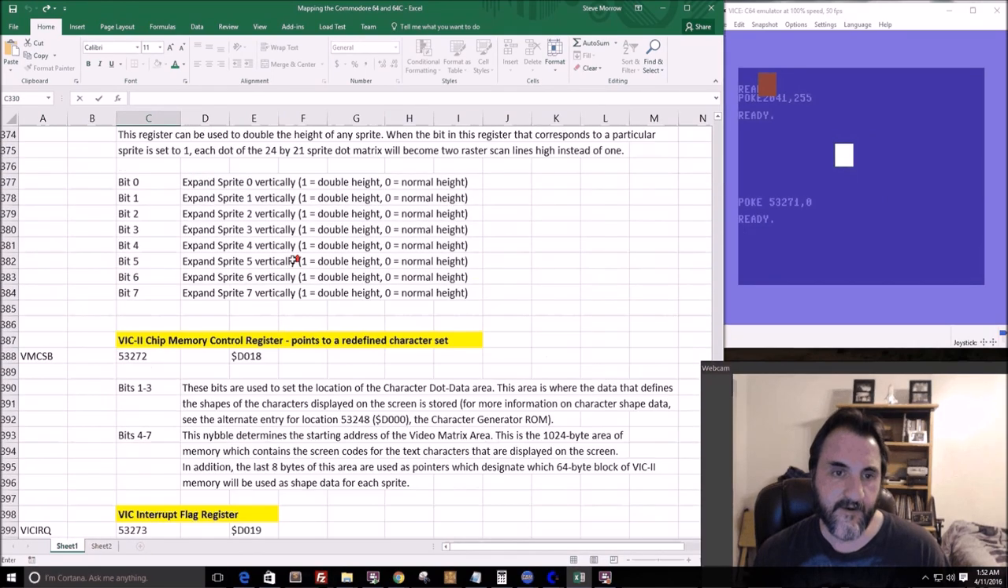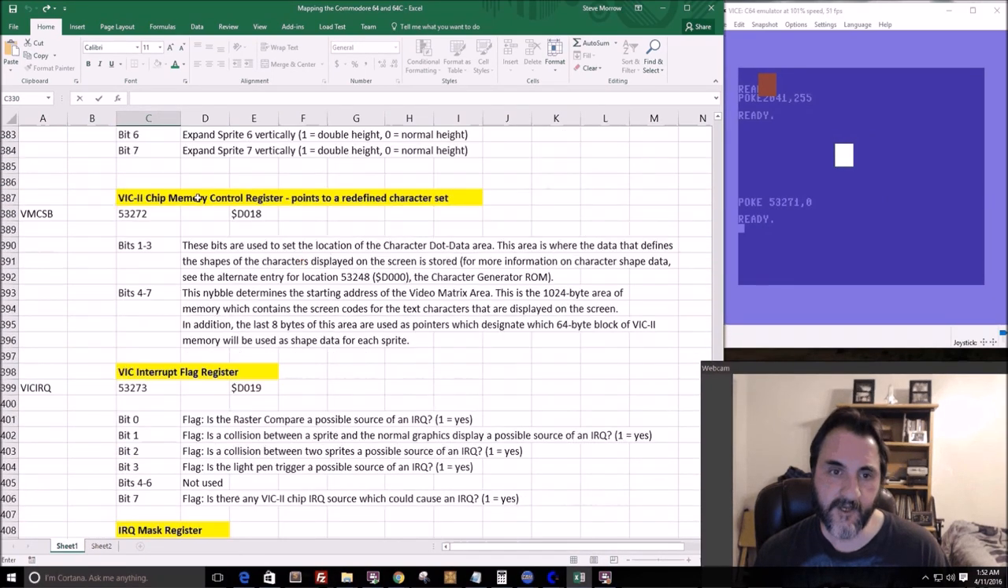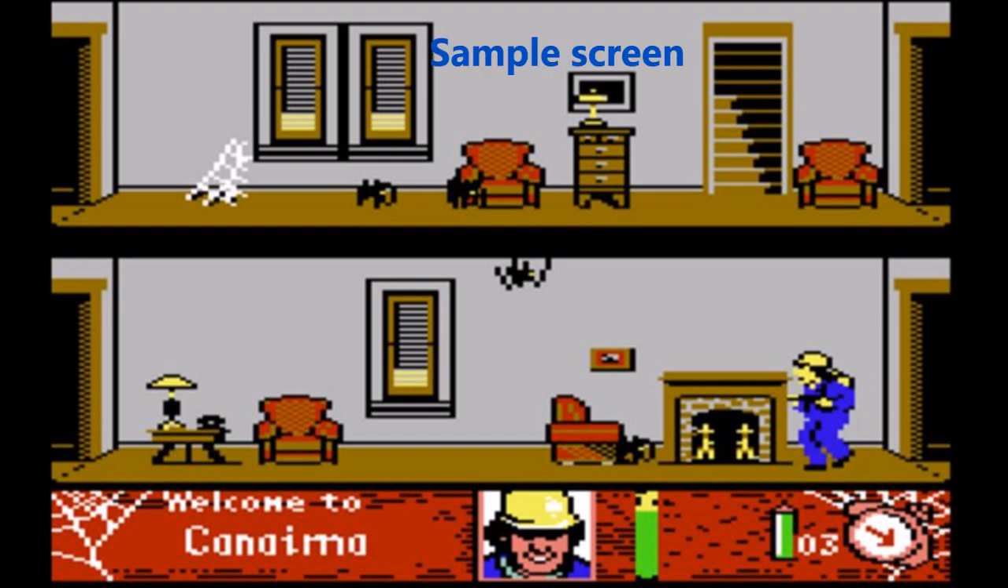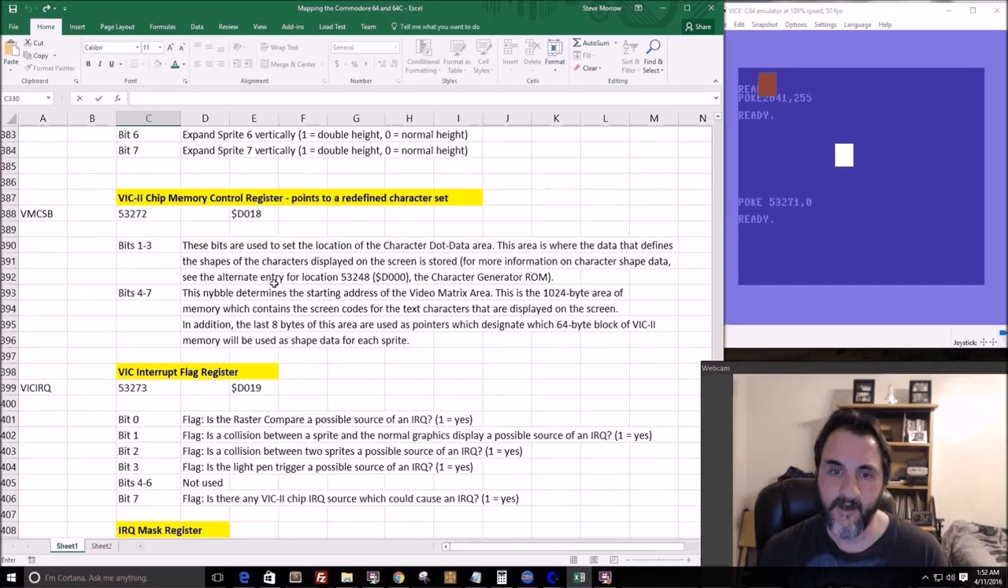The next thing here is the VIC-II chip control register. This is for redefining character sets. I don't have an example here, but redefining a character set is taking the data on the screen and changing it into something that looks more like whatever you want it to look like. If you want to create your own game maps, cities, space scenarios, whatever you want, you can just change the graphics. But you have to move the character set to do that. So that's what this explains here. It's basically stored in ROM and you have to move it to RAM so you can change it.